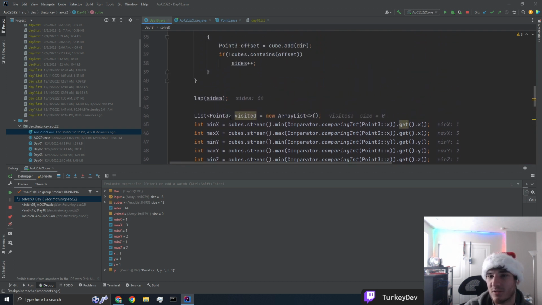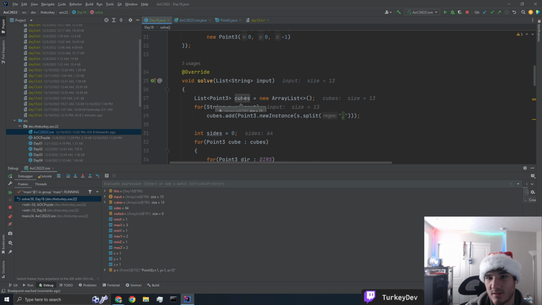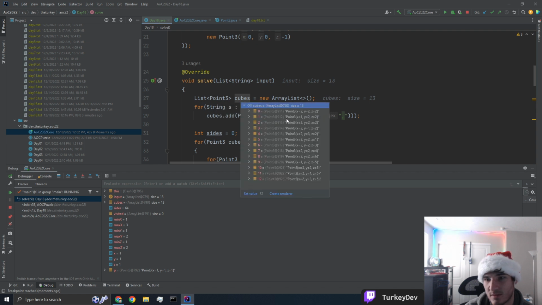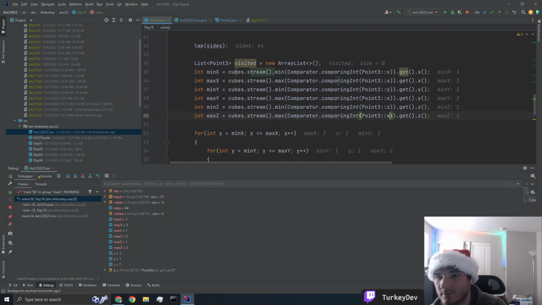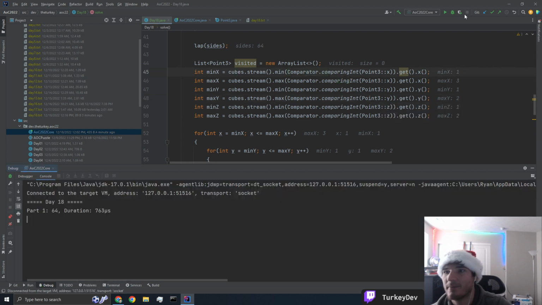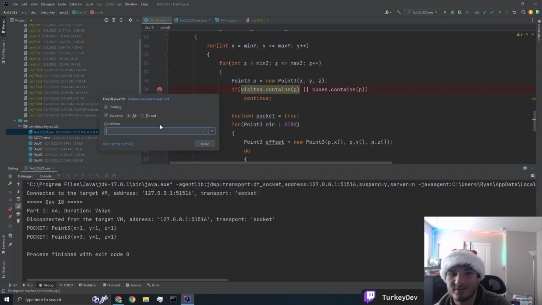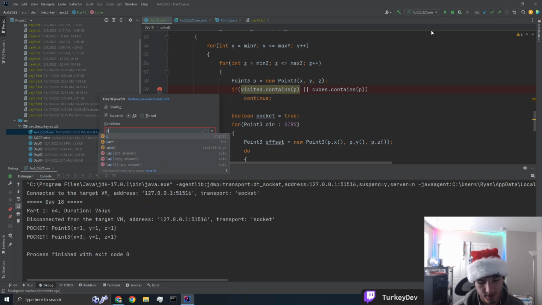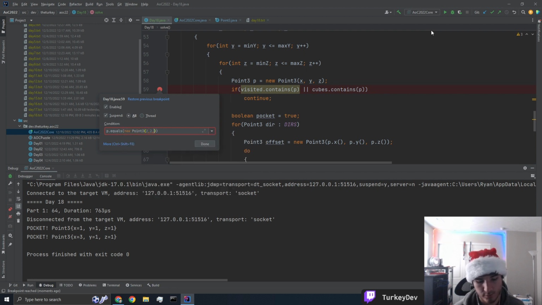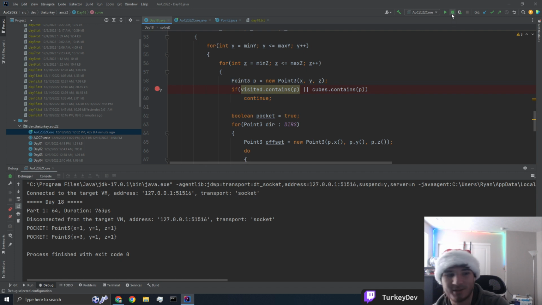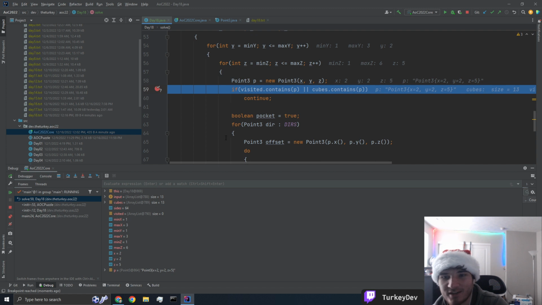What? Something's wrong. What's in cubes? Z is 5. Something wrong with Z. Why is the Z not working? Because I didn't change these to Z and Y. Oh. Well, that might have been a big issue. Sorry, it's p equals new Point3 with 2, 2, 5. All right, this time give it to me. Hey, we finally hit it. Okay.